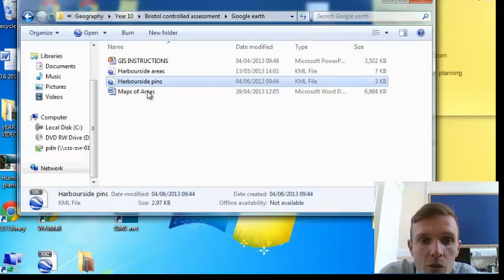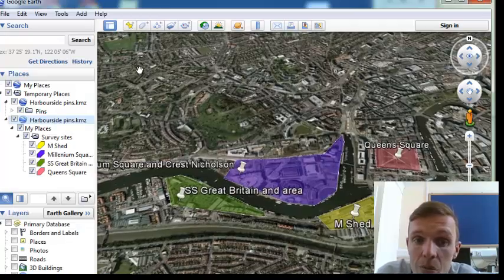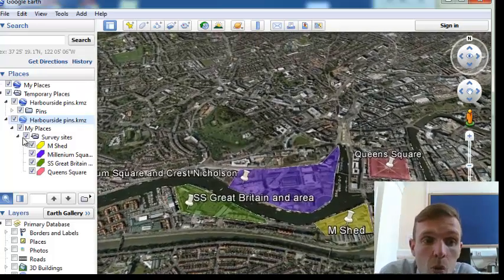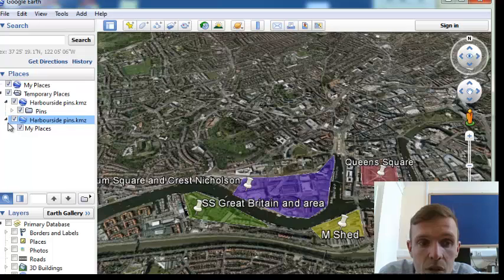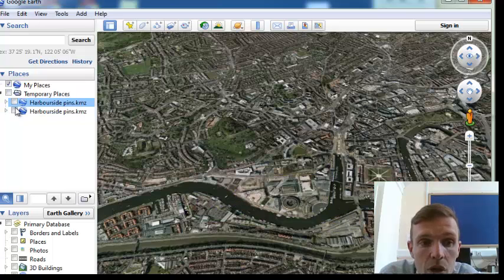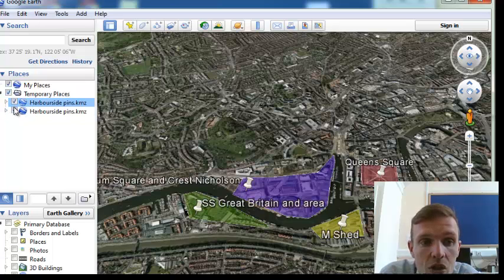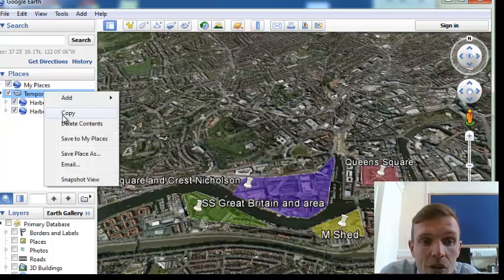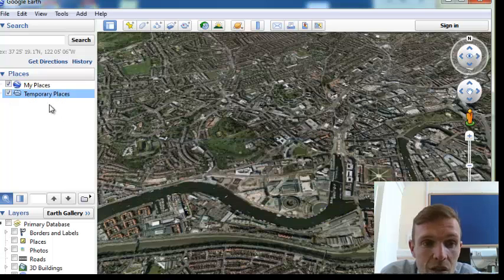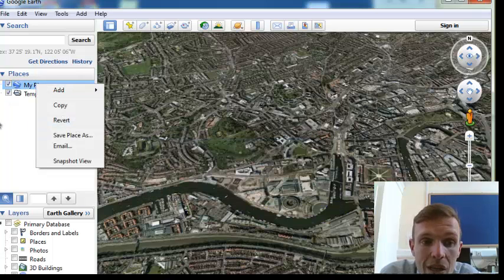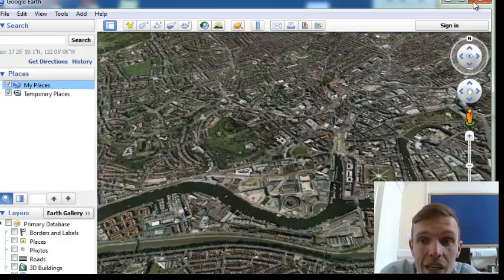If we go back to the folder again and maybe open our Barbicide areas now, what you can see is I've got the areas in colour, the whole area, and also the pins of locations you went to. You can take them on and off as you wish. What I'd recommend for now, and it's a good habit to get into, is to leave that temporary places folder empty, okay? And also the My Places, if there's anything in it, delete it.